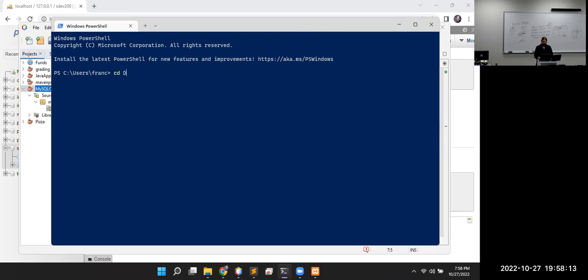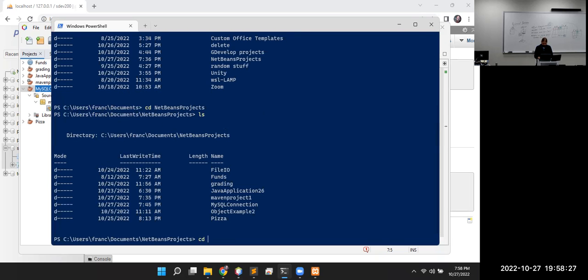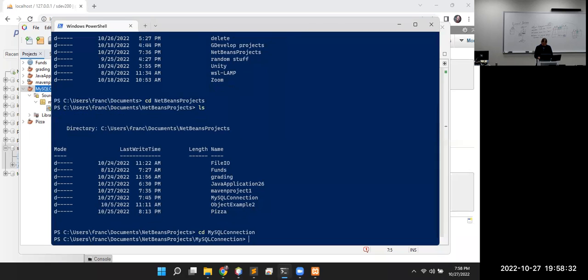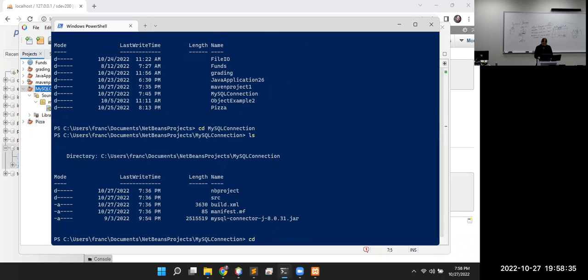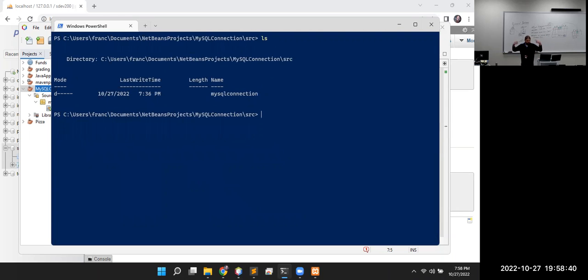change directory to documents, projects, change directory, find SQL connection, change directory at the source. There we go. So here I am where the Java files are. Well, I'm outside of any of the folders. If I was in that folder and ready to compile them, I'd call the compiler from here.